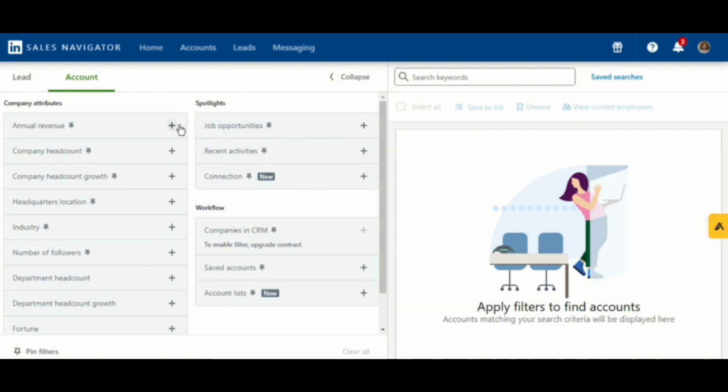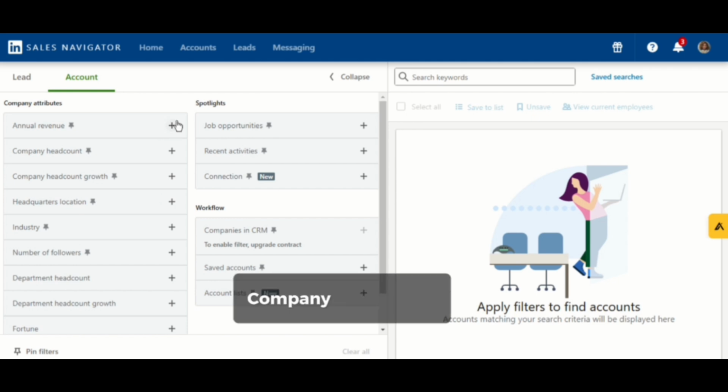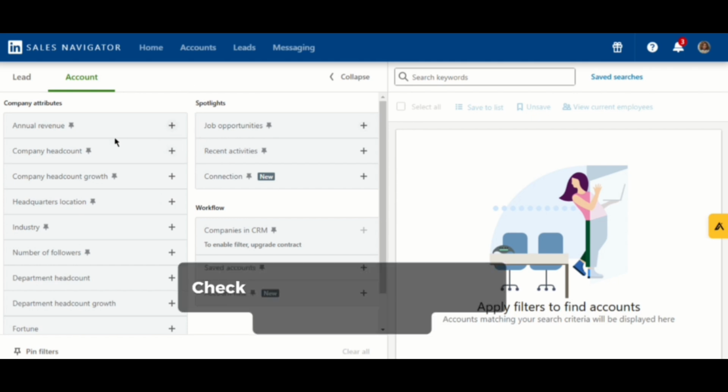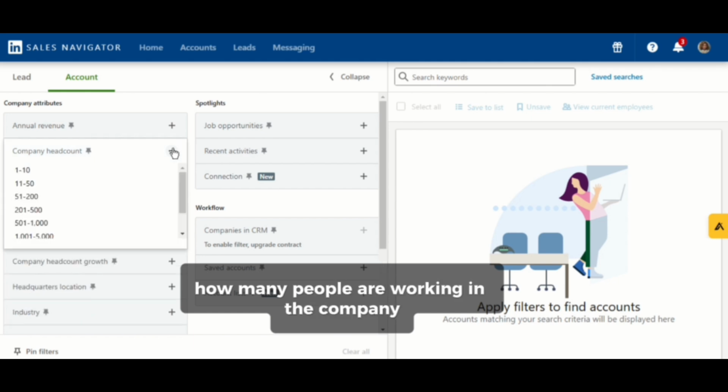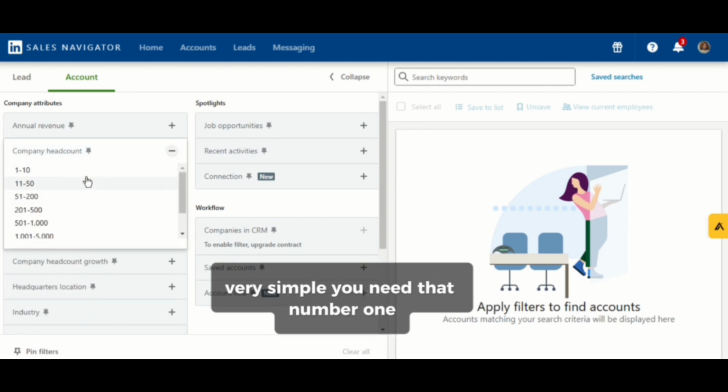So now, company headcount. Check company headcount. What does that mean? How many people are working in the company? Very simple. You need that, number one.